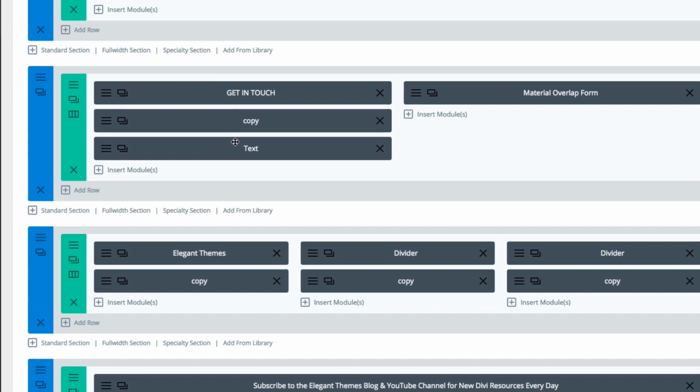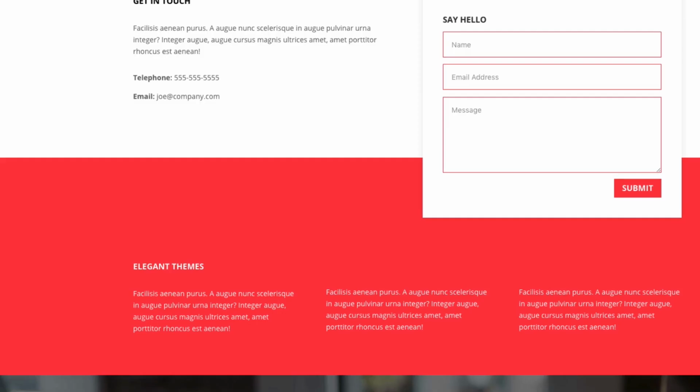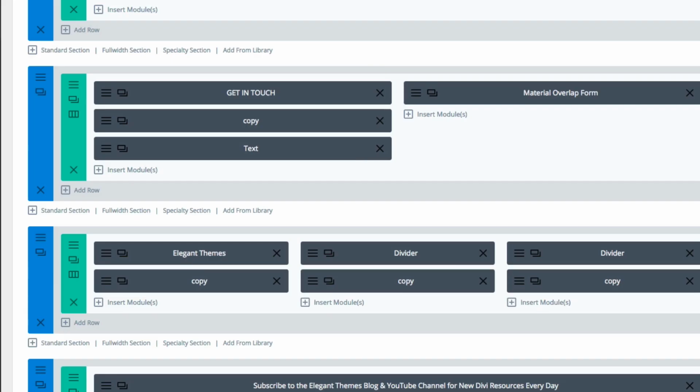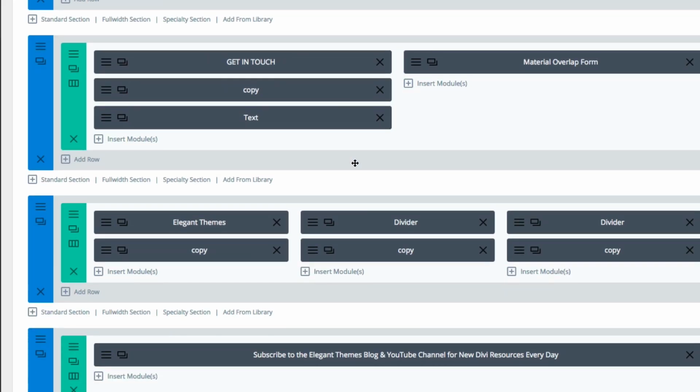The real thing, the real tricky part of this design is getting this overlap right here so that we have a contact form that's part of a top section but appears over top of a bottom section. So I'd like to focus on that. So let's jump back to the back end here and go through all of these, the section, row, and then module settings.